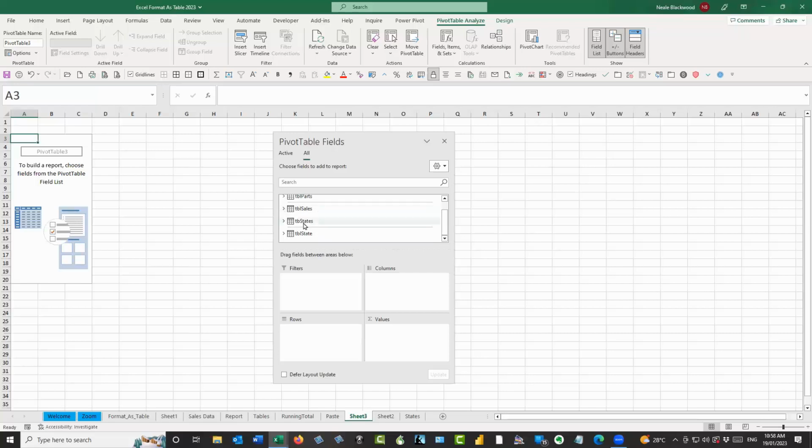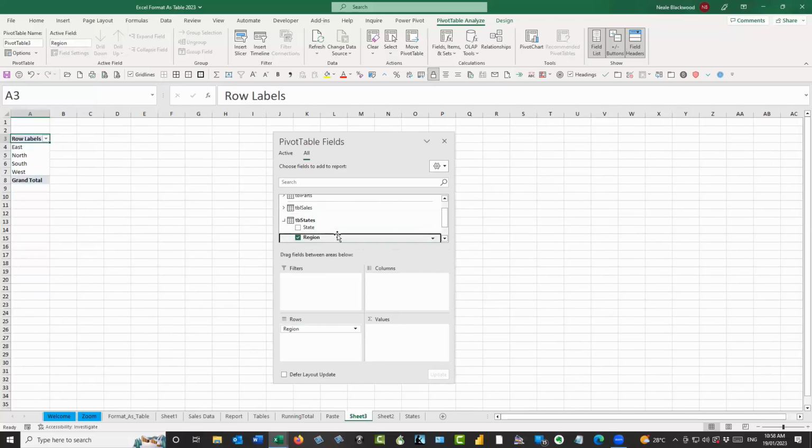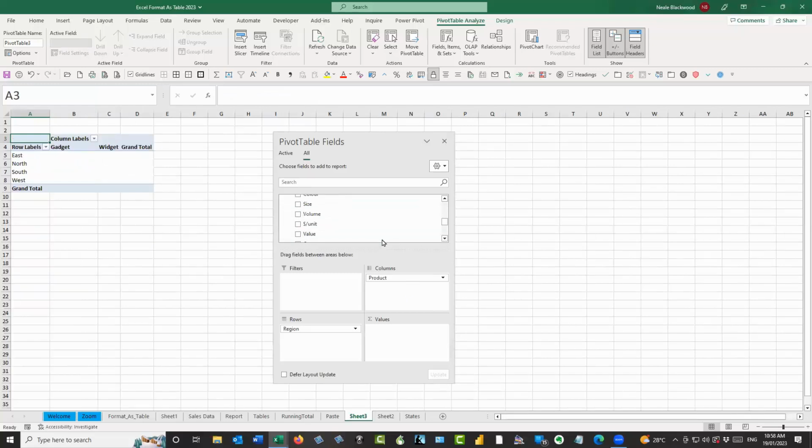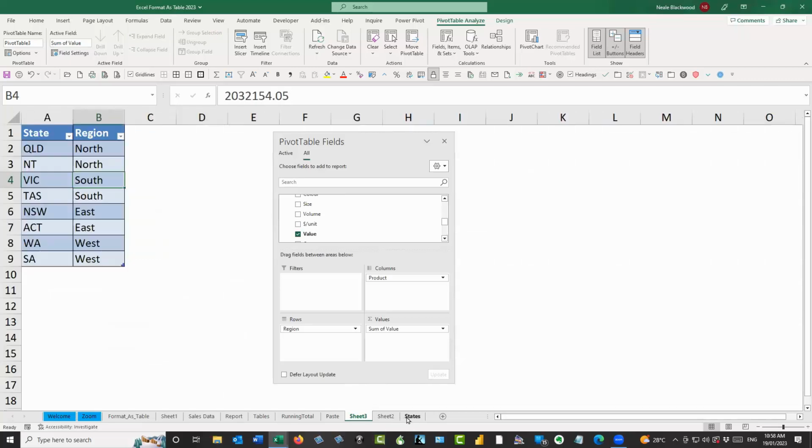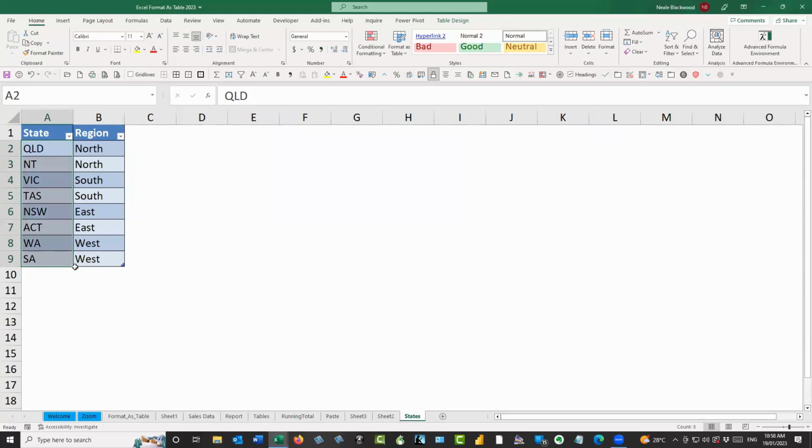So what I can do is I can go and grab the region from the TBL states, which was the north, south, east, west. Then I can grab, let's say, the product and the value from the TBL sales. So this is using two separate tables to summarize the TBL sales data. And remember that east, west, north was not in the data. That was in this other table, which was looking up all of the states. So based on the state, you get a different region.